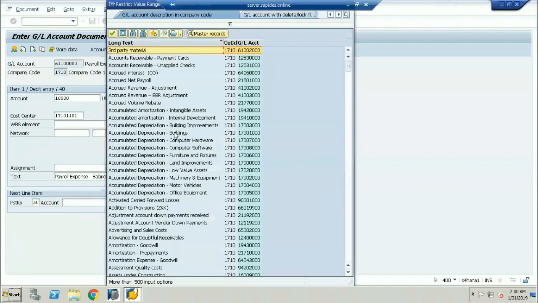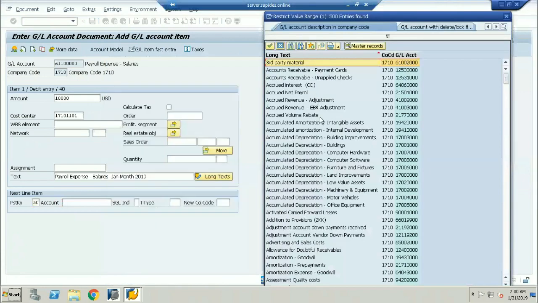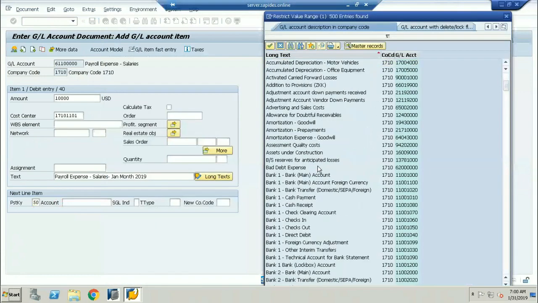What is your bank account? So now look out for your bank accounts. Okay, so here the bank account. These are the bank accounts. So which bank account you want to use, whether you want to do it with a bank account, checks, or cash payments, or how you are making the payment.